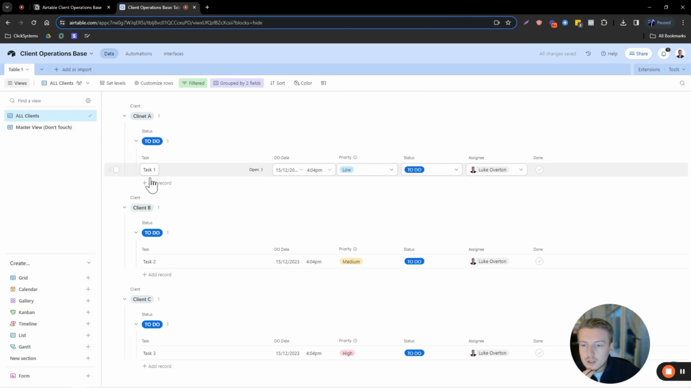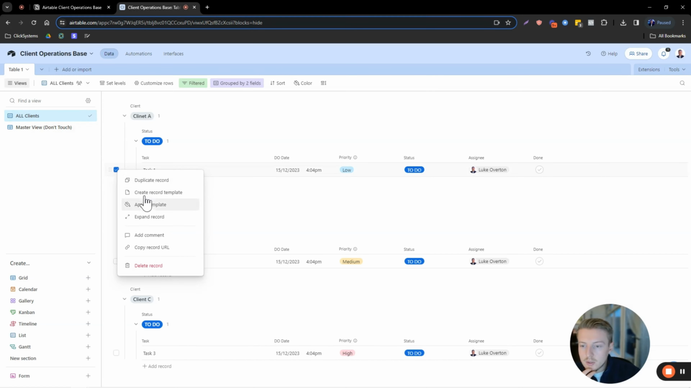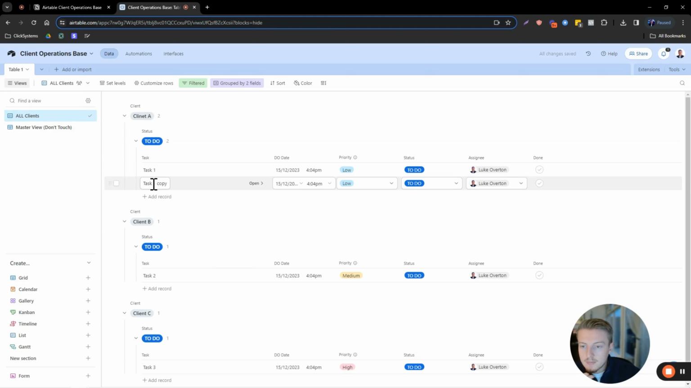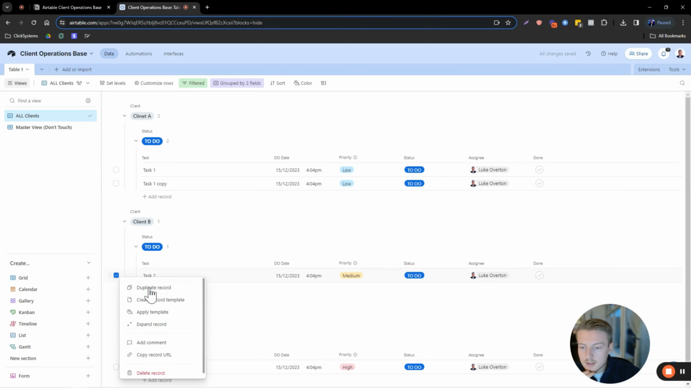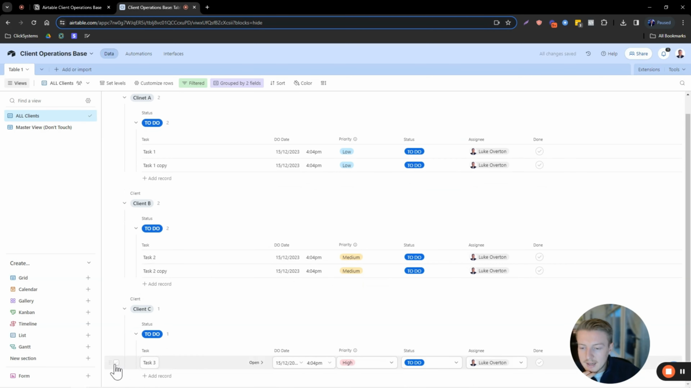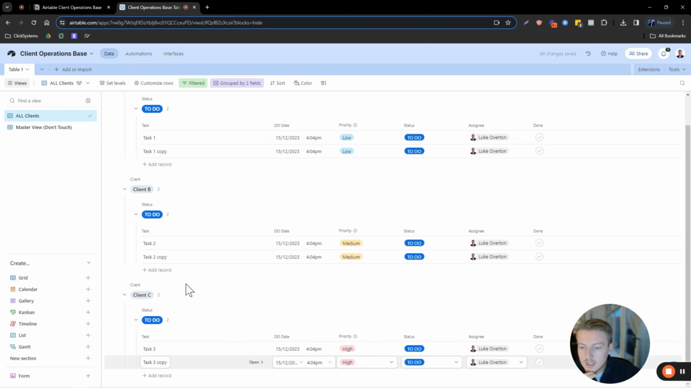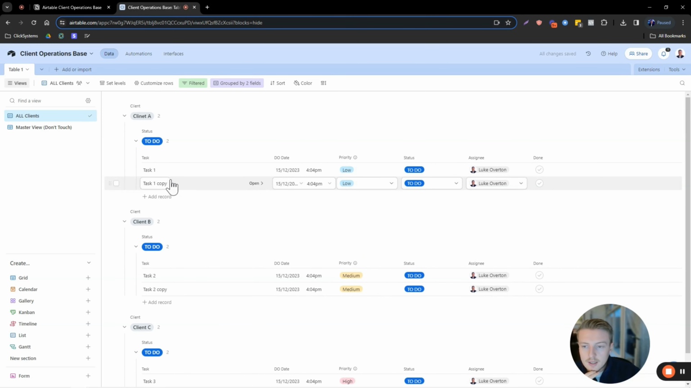But then what I'm also going to start doing is I'm just going to duplicate some of these records. So we have a couple in here. So I'm just going to duplicate this. I'm going to duplicate this. So I'm just adding extra tasks to each client, and you'll see that that's starting to look like this.